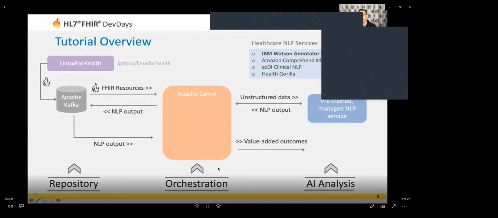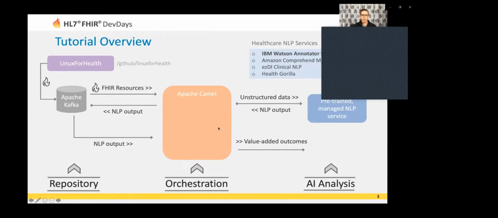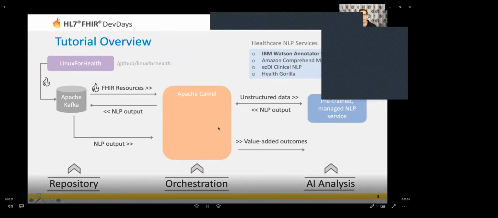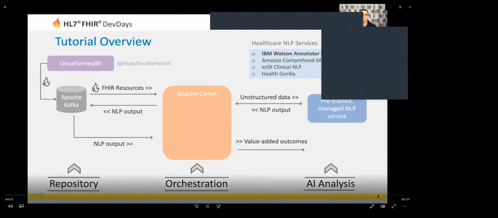Over here in the middle, I have our data orchestration component. And for that, I'll be using Apache Camel, which is an open source integration framework. And Camel offers a wide variety of components or add-ons that make this type of orchestration much easier. And they include support for a wide variety of different data formats, including FHIR and HL7.